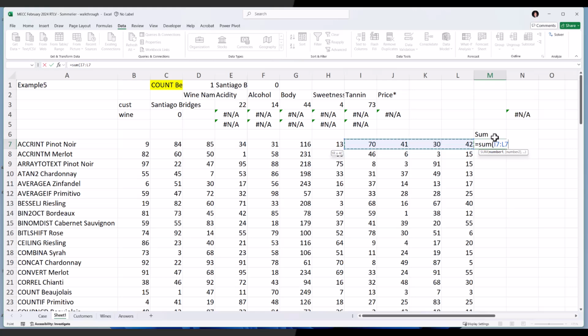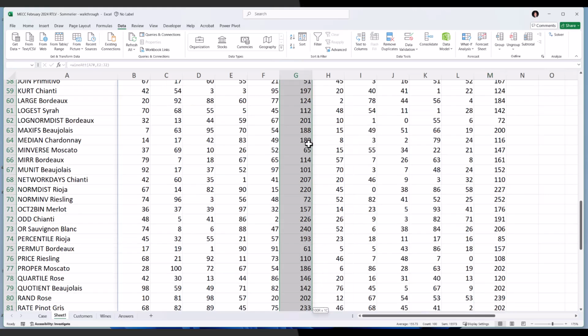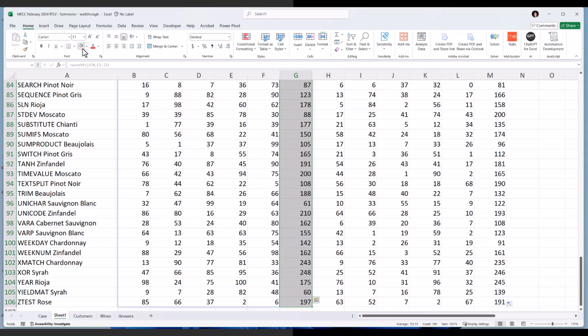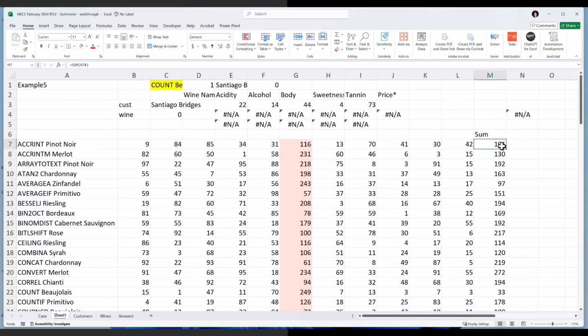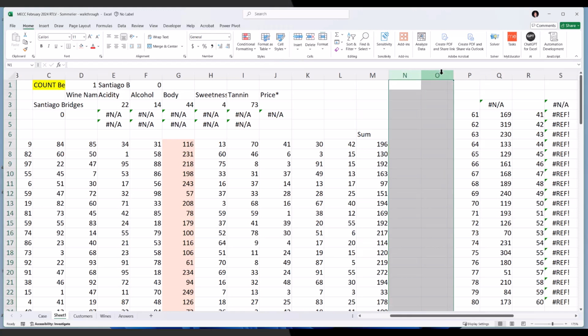Just for those 5 numbers right there. Copy that down. I'll just highlight these because those are my prices and I don't want to get that mixed up. And then the best wine would be, what's that? Get rid of that. Insert some columns.